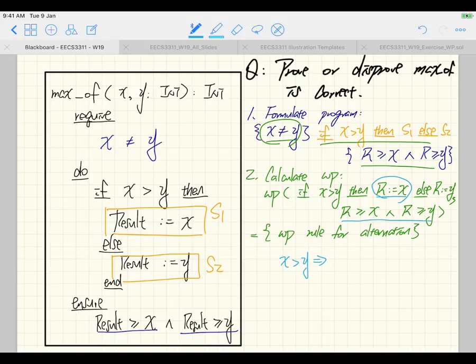Okay. So it's going to be the WP for R is assigned to X to establish R larger than or equal to X and R larger than or equal to Y. Okay, let's move this over. Okay, are we okay with the first branch? Okay, so now, of course, let's put in the second branch as well. So now, what should be the antecedent in this case? Yeah, exactly, the negation of that, right?